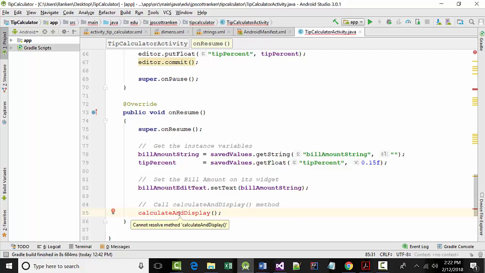Again, this red just means it says cannot resolve it. Notice if I put my mouse over here, it says it's an unused method. So if I choose that, it's going to go away. I don't want that because then I have to type it in again. All right.